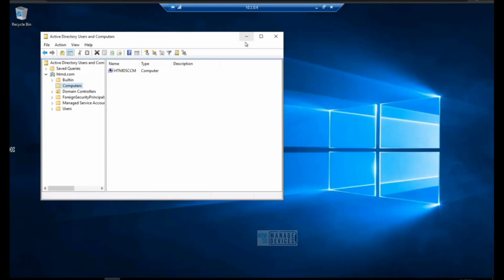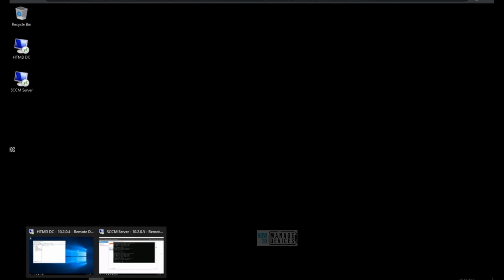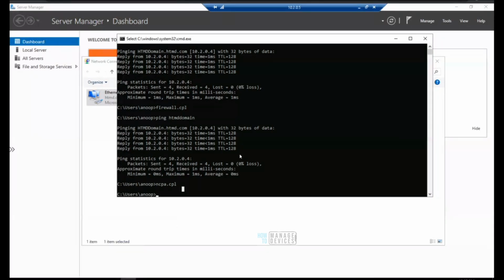We need to make sure our DNS and everything is working fine before installing the SCCM server. Otherwise, you can get into a lot of trouble later. I'm not using a host file here, not at all. A host file is sometimes problematic if you use it to bring up name resolution.